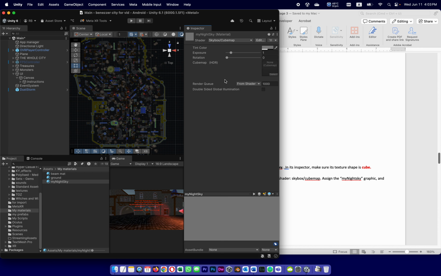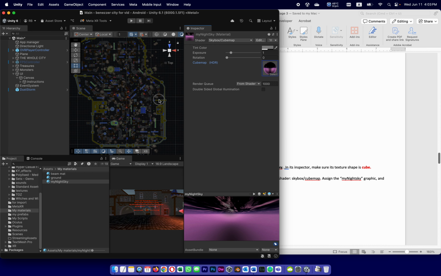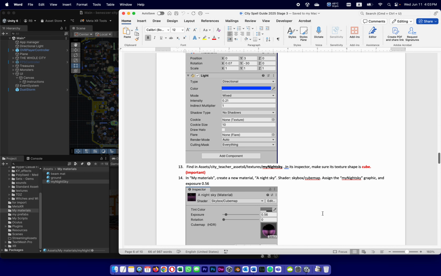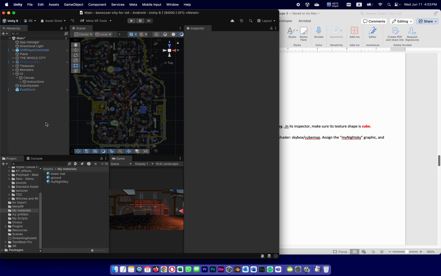And then the main question it's asking me is what cube map to use. I'm going to select my night sky. And then I'm starting to see what this is going to look like. In addition, there's two other controls called exposure and rotation. I'm not going to rotate it at all, but I'm going to reduce the rotation to 0.56.